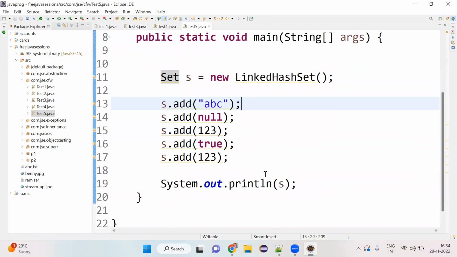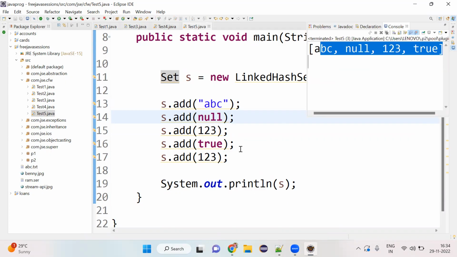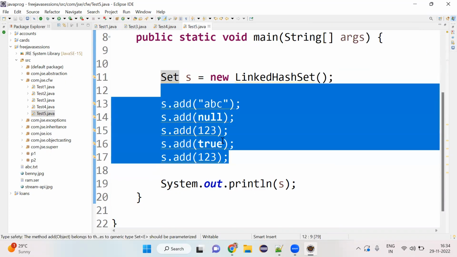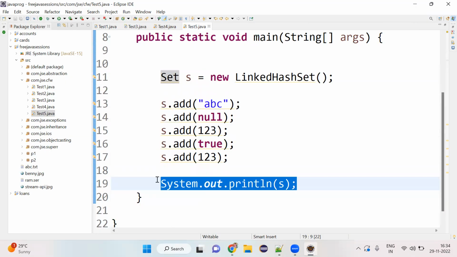For example, sir, here we are adding this heterogeneous data and then printing. When I run this, it gives you all the data at once. For example, I wanted to display this data one by one. Sir, if this is your requirement, how can you display? So, sir, we have so many ways.